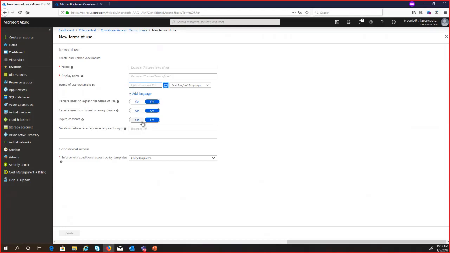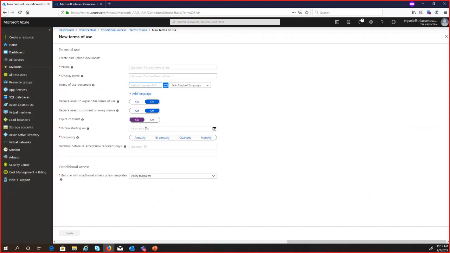And then finally, you can expire the consent. So I might want to expire the consent monthly potentially, or quarterly, biannually, however you want to do it, or even by number of days. So you have a choice on what you want to do there. And then finally, how do I deploy this? So this is going to be through conditional access policies. So you could apply this in conjunction with other access rules, or you could create your own policy at a later time that just deploys this to all the applications that you support.